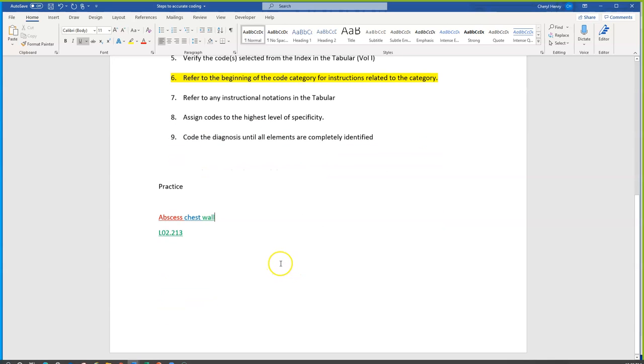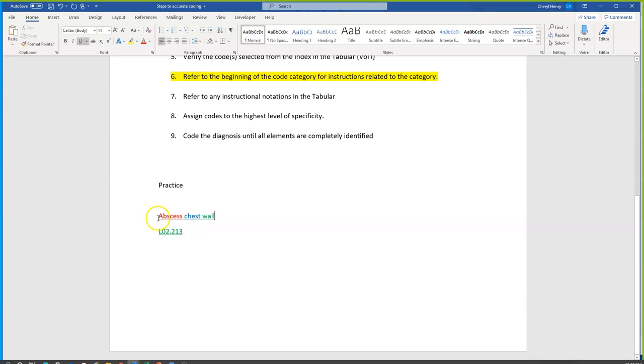In this case, for our main term, because we have abscess of the chest wall, one of the subterms is going to be chest. That is an anatomic site. So the next word I want you to look for is chest. And these are in alphabetical order. So you have ankle, artery, abdomen, you have bursa, and then under cheek, you find chest. Everybody see that? Thumbs up if you see it.